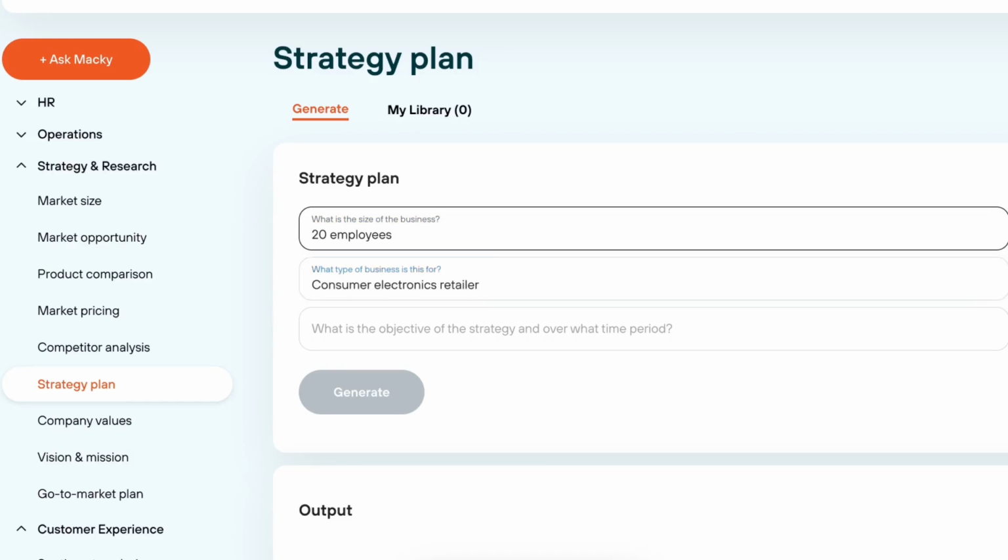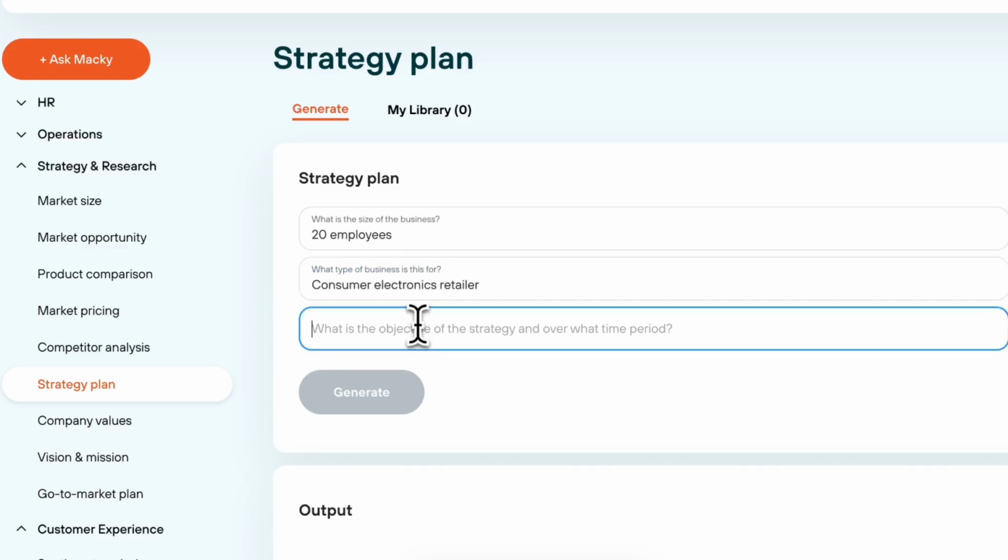And then the objective of our strategy is going to be that we want to grow the business by 30% over a 12-month period, which is a typical strategy for most organizations. Everybody wants to grow. So how do we go about doing it? Well, let's see if we can generate a response from Macky and see what Macky comes up with.